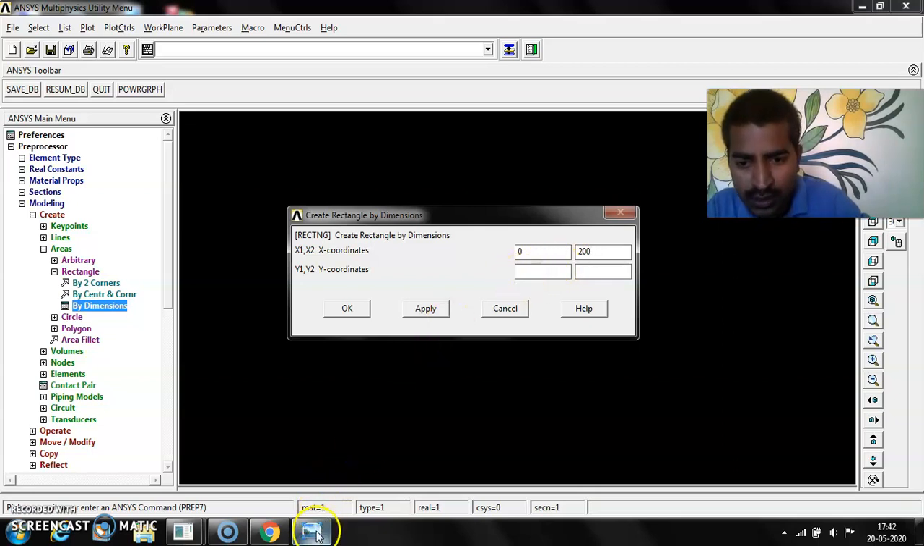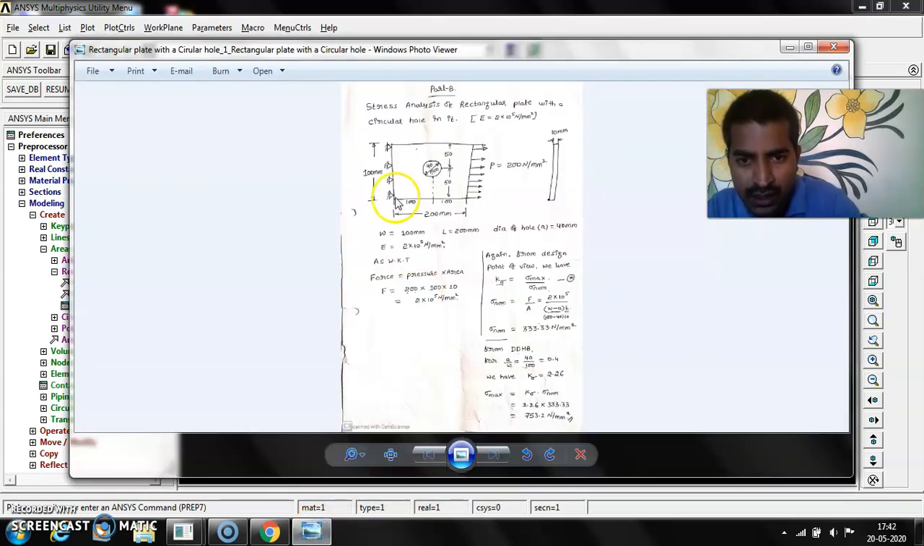I hope you understood this figure. So 0 means this origin value and 200 means the length of the element. Similarly, how will you describe the Y1, Y2 coordinates? Y1 is here and Y2 will be here, meaning the height of the plate, that is 100 mm.